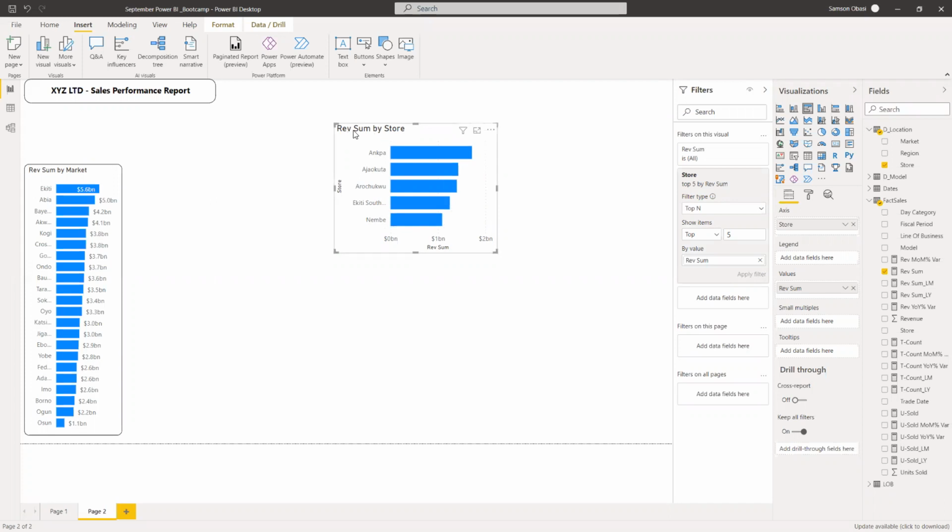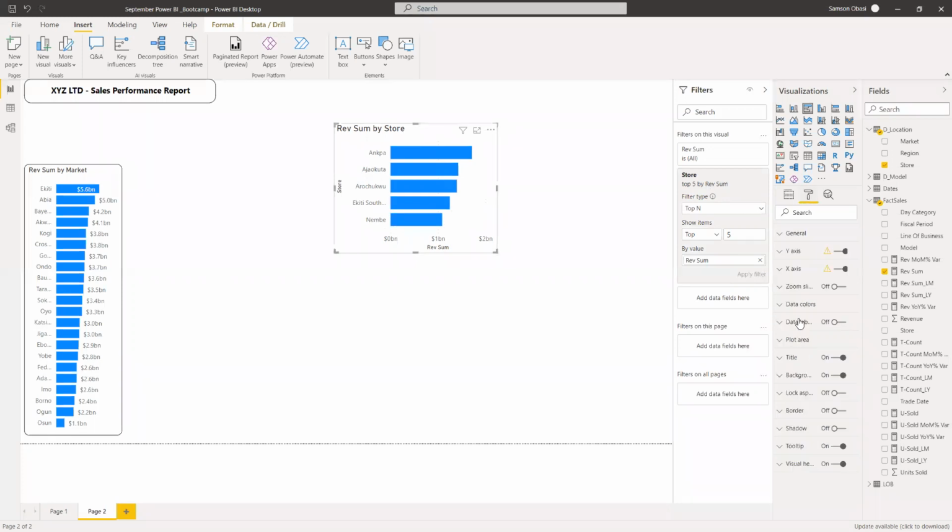But our chart title says revenue sum by store. This is not correct. This is misleading. What we need to do, you go to your chart formats and you click on your title. You change that to what? Top 5 stores, right? Top 5 stores by revenue, by rev.